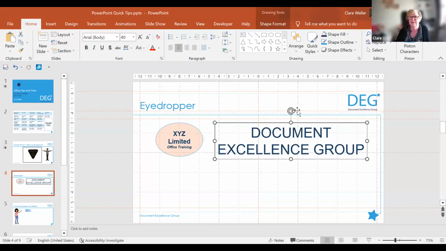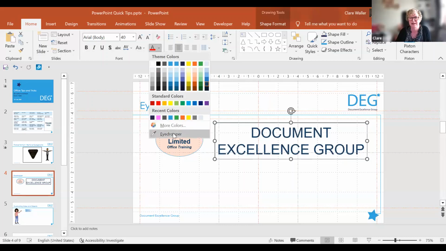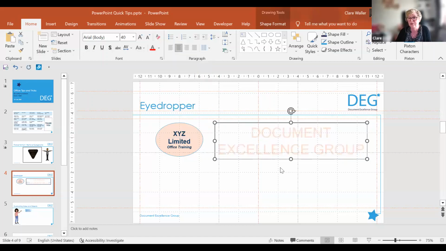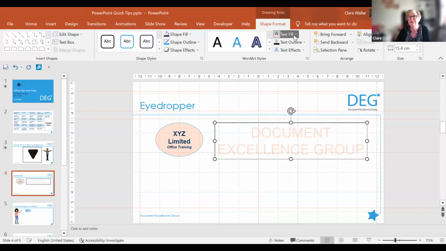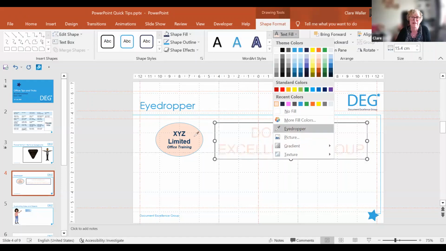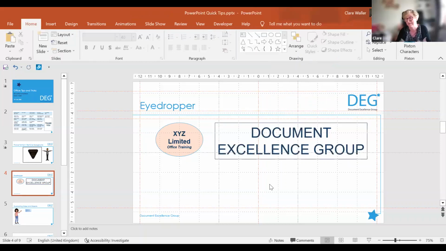So what I'm going to do is select this document, and actually what I want to do is change the color of the text. So you can see if I come down here, select the eyedropper, and just click on the color I want, you'll see it changes it. Okay, what I might want to do now is actually fill it with the text color. So if I now go to Text Fill, select the eyedropper, see, it changes. Now, obviously I didn't pick the right thing there, but you can see the way it works.